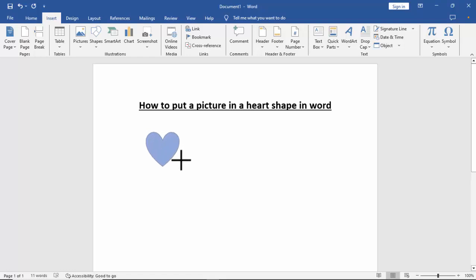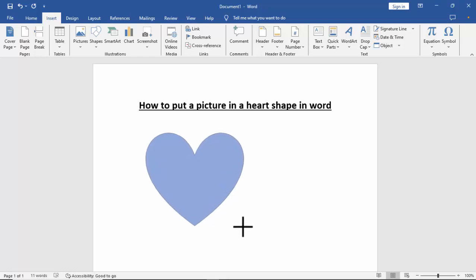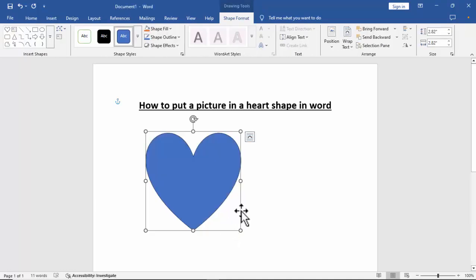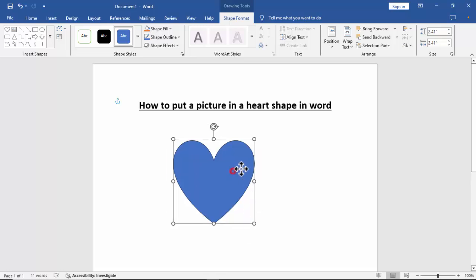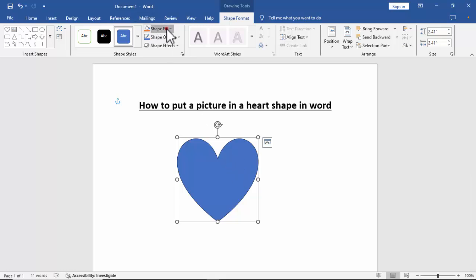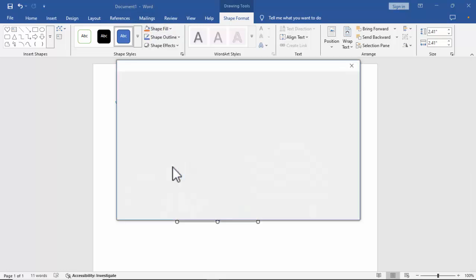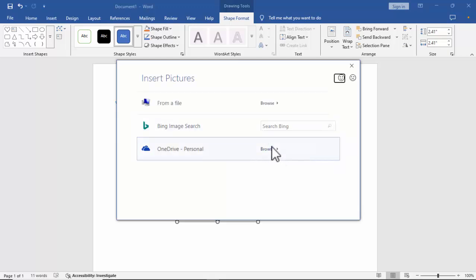hold Shift, click and drag it, or do not hold Shift for free custom size. Okay, now see this, increase the size, then go to Fill, Pictures, wait for a few seconds, online or offline.